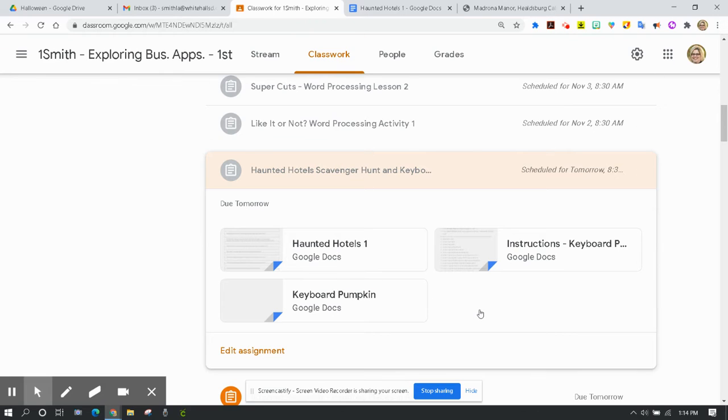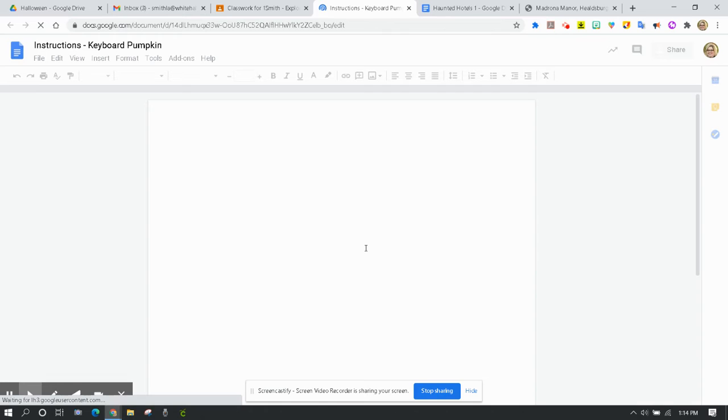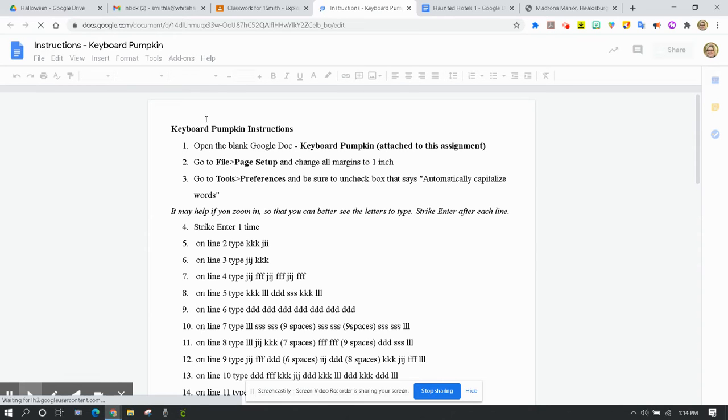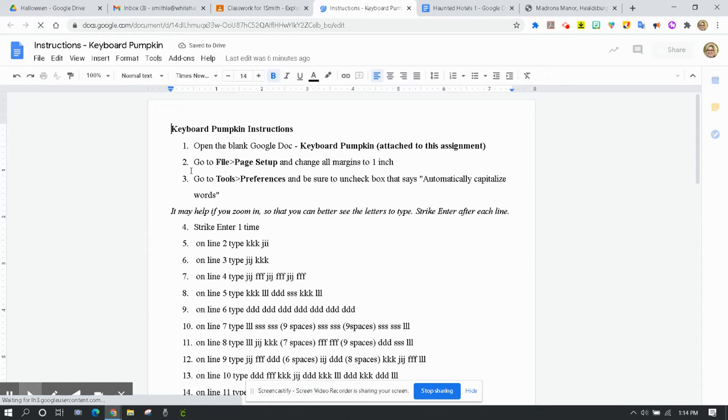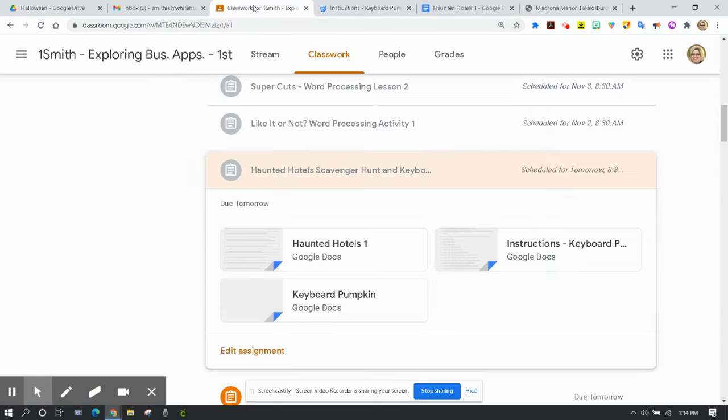The second part of this assignment is called the keyboard pumpkin. So you're going to see an instruction page attached, and then you're also going to see a blank Google Doc, which is where you will complete the pumpkin. On the instruction page, you're going to see that it has some very important instructions in 1, 2, and 3. So make sure you go in and do those things on your Google Doc. So I'm going to go back over to this blank Google Doc, which is where you will do your work.